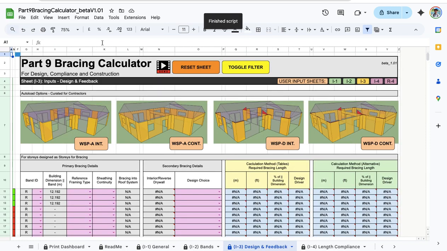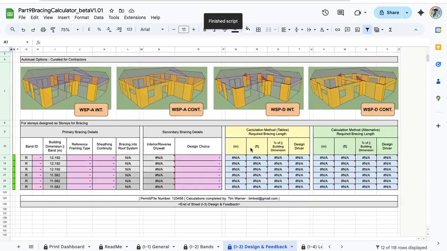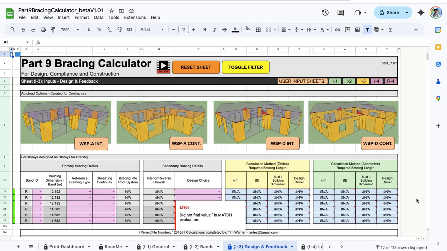So here we are in the design and feedback tab, I3. Again, we're going to toggle filter for required. And again, it truncates the calculator. So now a little bit more information. This is going to be, I think, most important to designers and builders. Here we are defining basically what reference framing type we are going to be using and some of the other construction requirements that we'd like to put into our design.